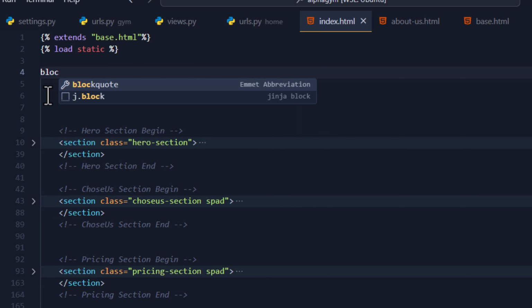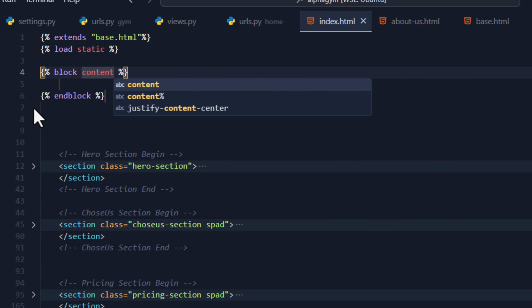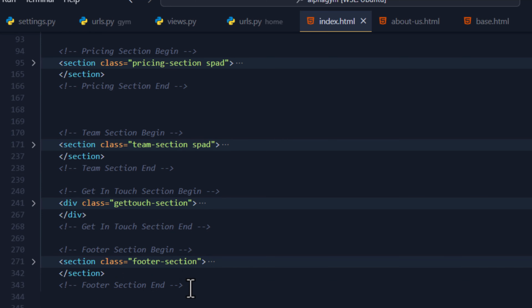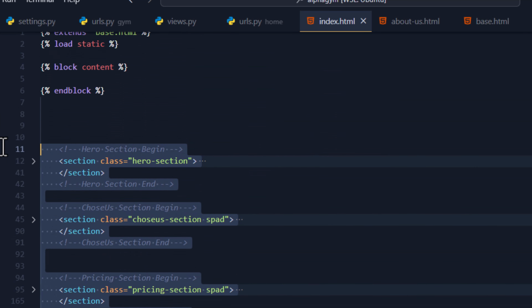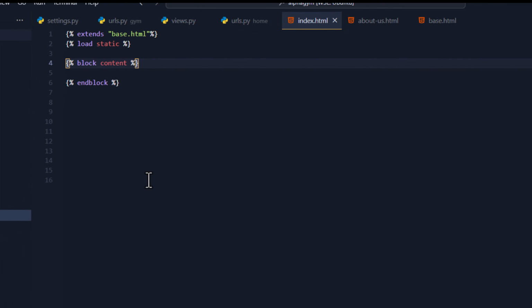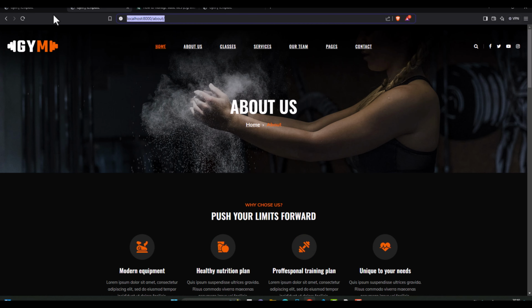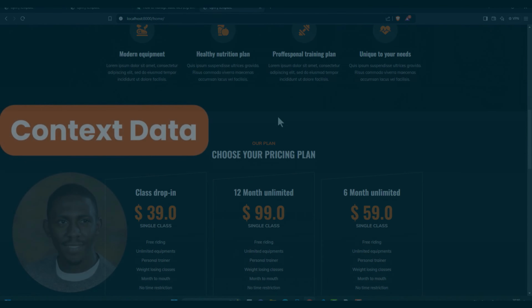So you can have this shortcut. I have this extension, block content, and just copy this and paste it in. And when we do that, and when we go to our home page, we should see that everything is working correctly.